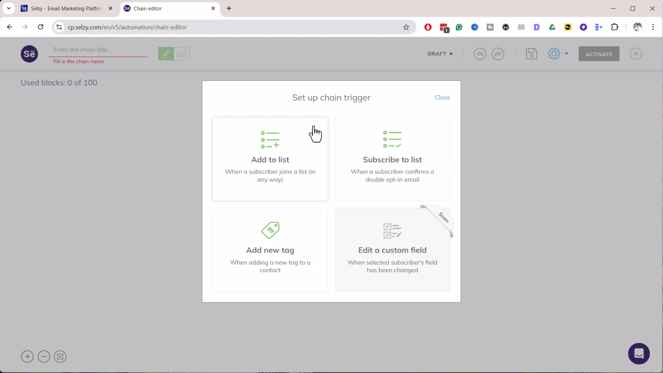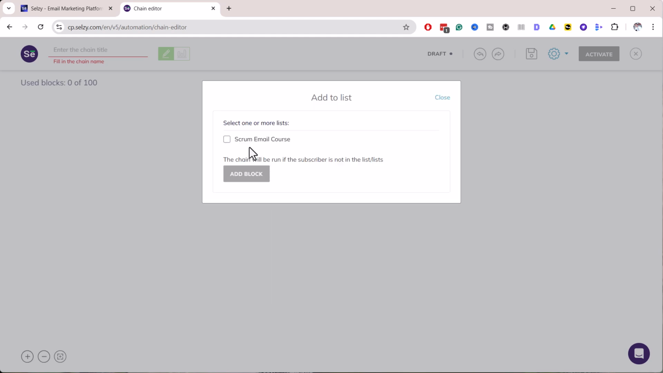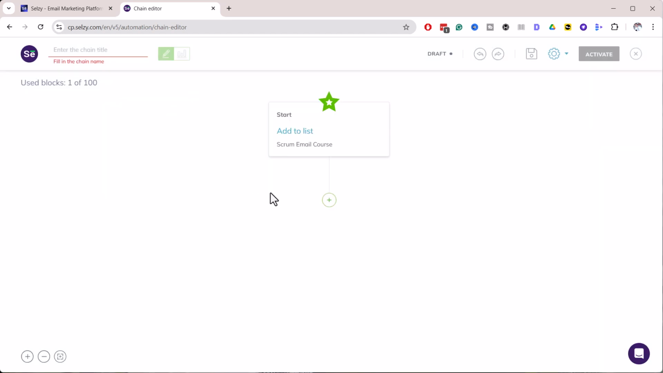Now we need to set up a chain trigger. The chain trigger for this is when a subscriber joins a list in any way. So you can click here, and then we will select one or more lists. We have already created in our first step the Scrum email course list. So I will select this list and add a block: when a subscriber joins this list.